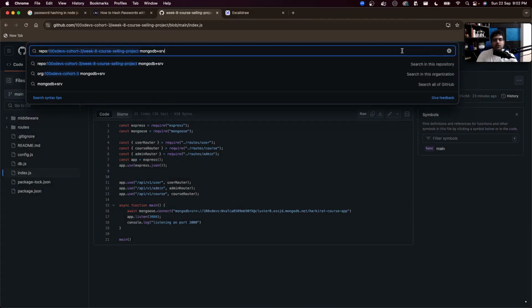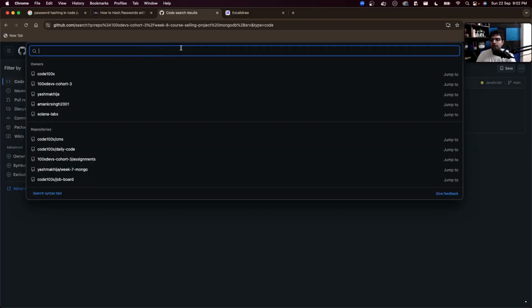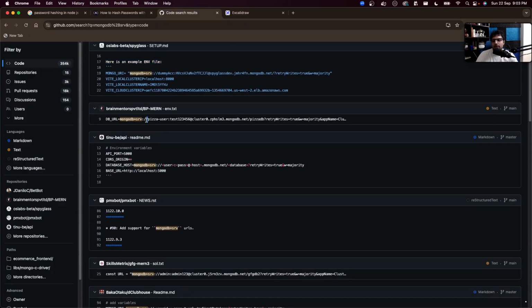You can search throughout GitHub for this. You might find a bunch of people who have publicly pasted their MongoDB URL. Let's see, is this a valid MongoDB URL? Most probably not. He said he's an example .env file, but you never know. A lot of times, this guy, let's see. Let's copy his database URL.